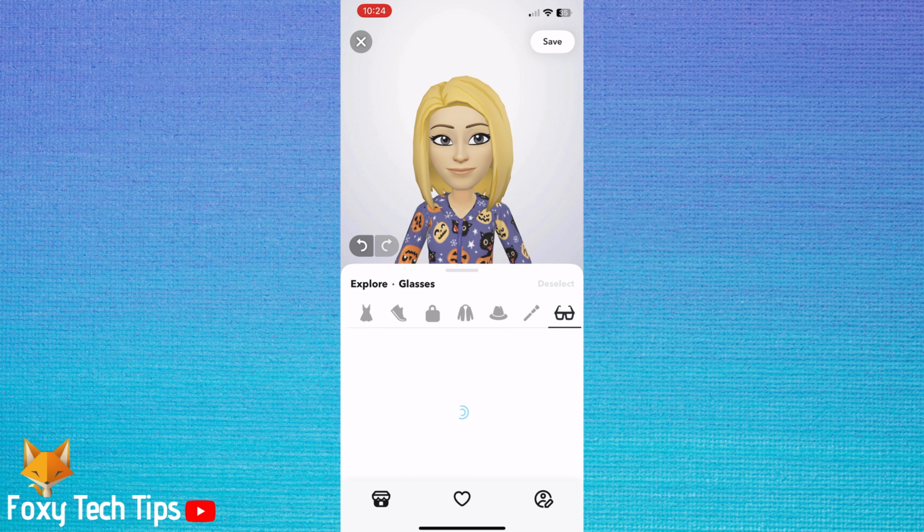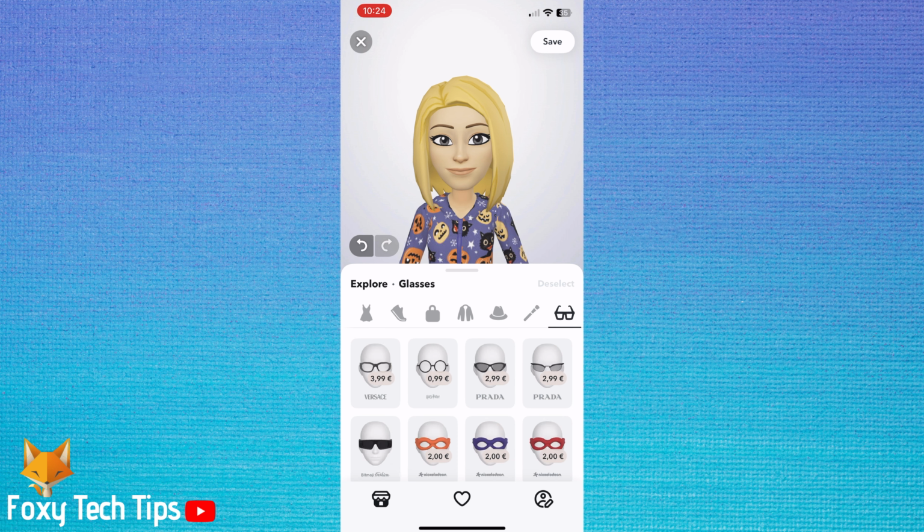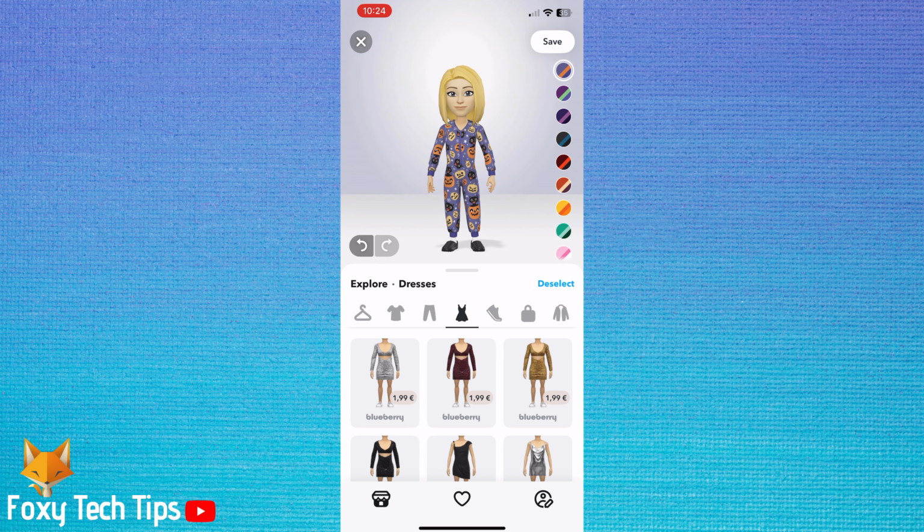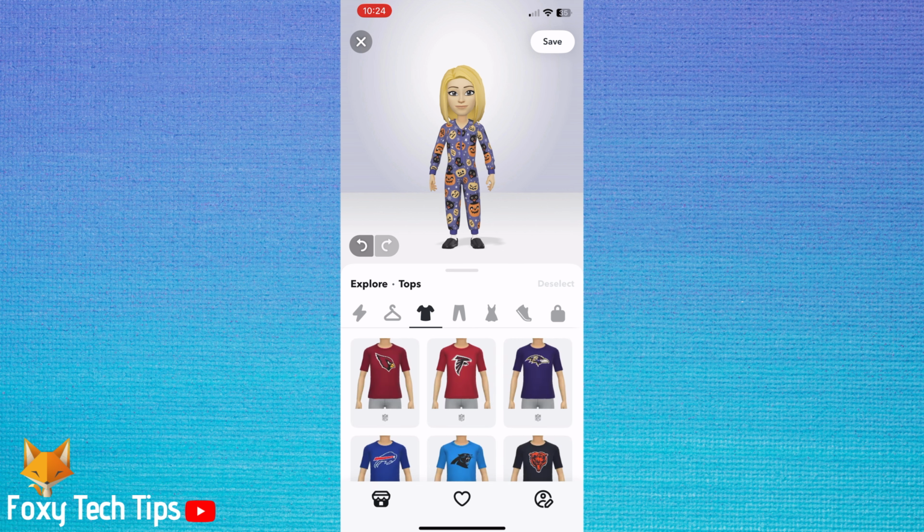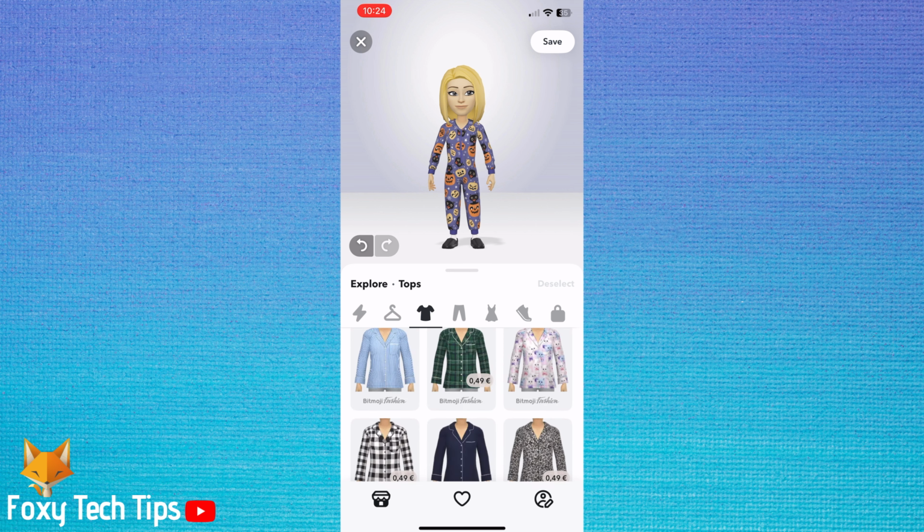Once you are happy with your outfit, tap Save in the top right. And that draws an end to this tutorial.